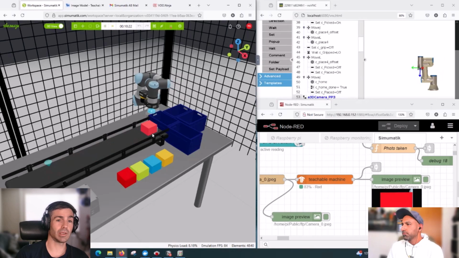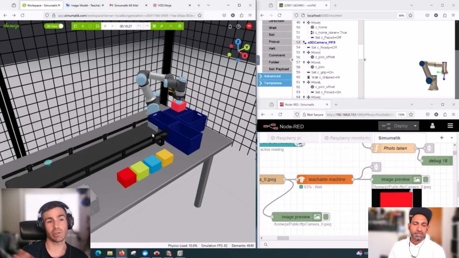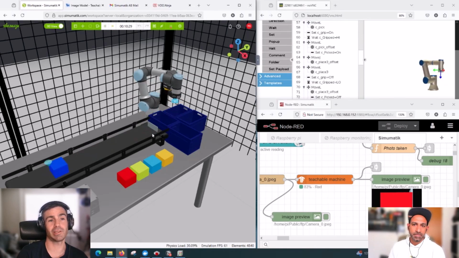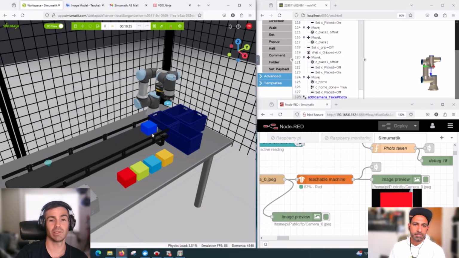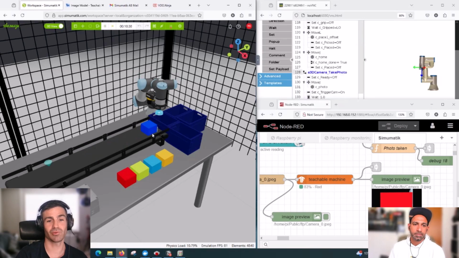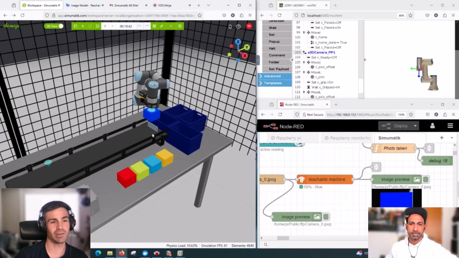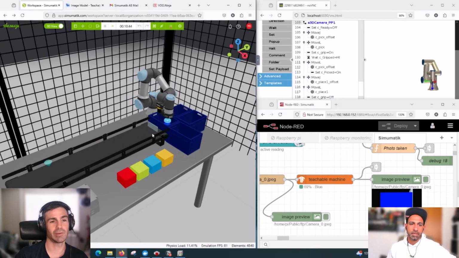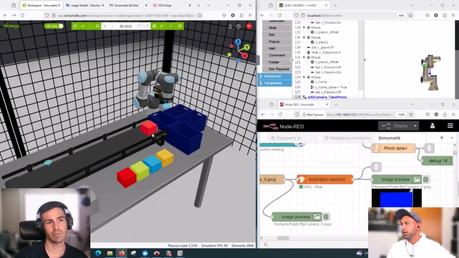Really interesting. I hope the audience likes this webinar. It shows a lot of possibilities. I mean, this very simple station in Simumatik allows you to learn robot programming, PLC programming, Node-RED, even a little bit of vision. So I think it's really cool. I'm running this Node-RED on a Raspberry Pi. You can also run it on your computer or any other edge device, so you don't need to have a Raspberry Pi.